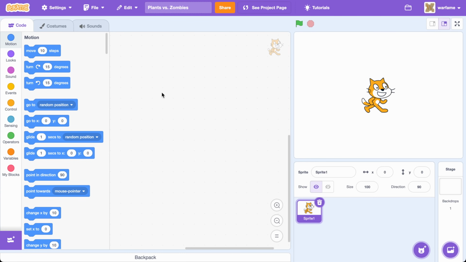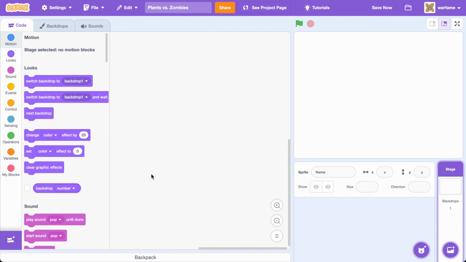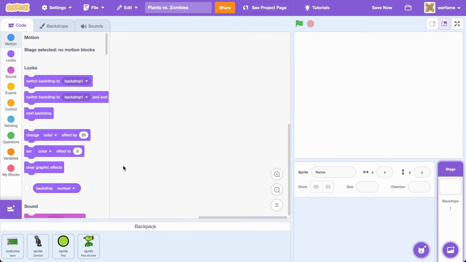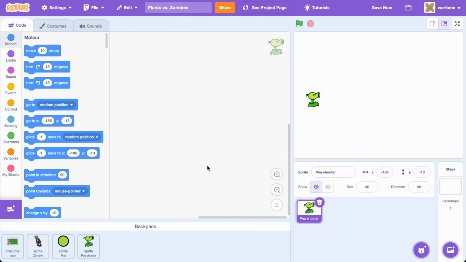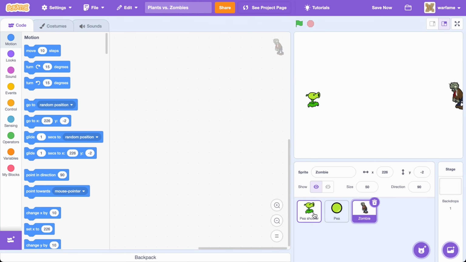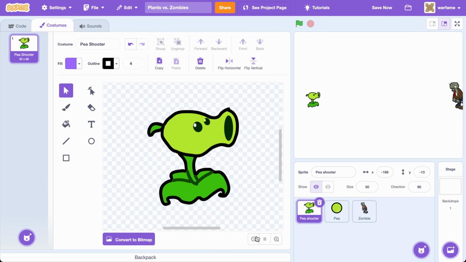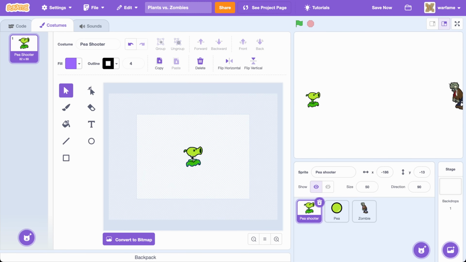Alright, so now let's begin by adding in our images. So I'm going to first delete the Scratch Cat, and I'm going to open up the backpack and drag our images. So this is the pea shooter, and the pea, and the zombie. So these three are all empty sprites. But if we go to costumes, then we can see the images for these sprites right here.